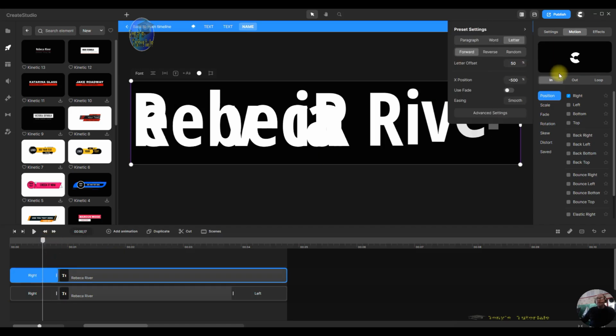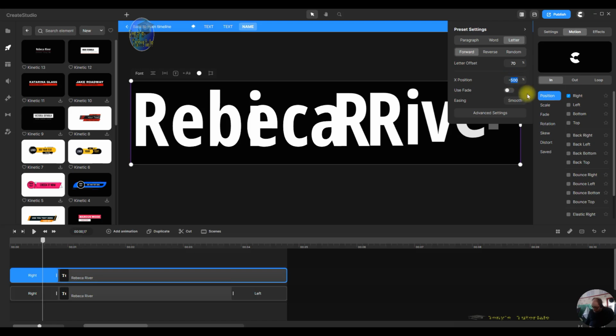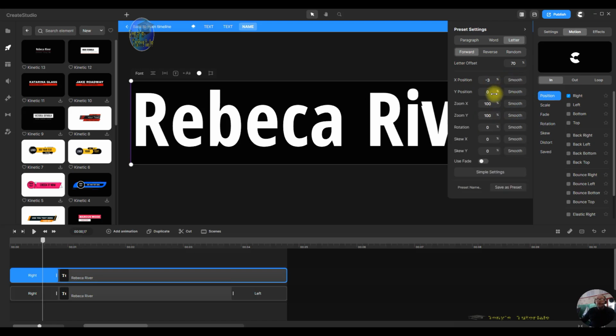Click on it again. That's 70. Change that one to minus 3. And we need to go to the advanced and then change that to minus 5. Right, that should work now, and use fade. Right, so let's try that.